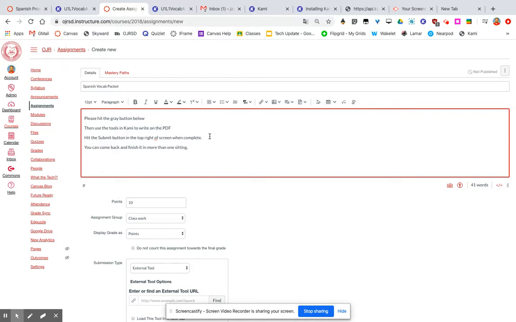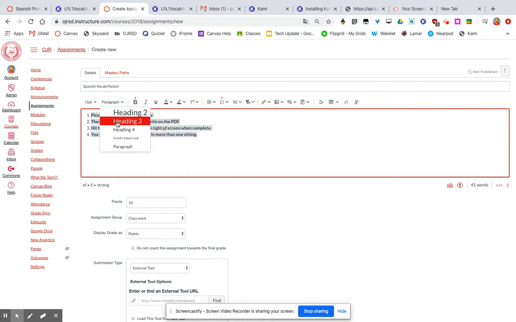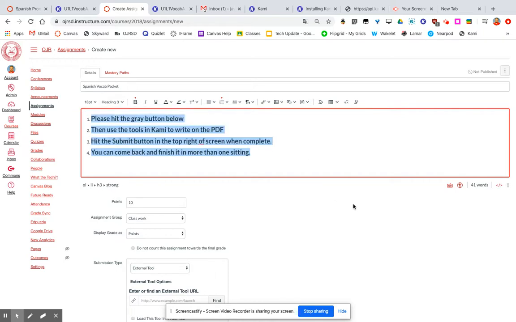All right, so once I have something there along that line, sometimes what I'll do is I'll bold it. Instead of a paragraph, I might make it a little bit bigger. You could even make it steps. Now you're going to notice that your bar is a little bit different than mine because I'm using the new bar. But in any event, once you have your settings there, you're good to go.